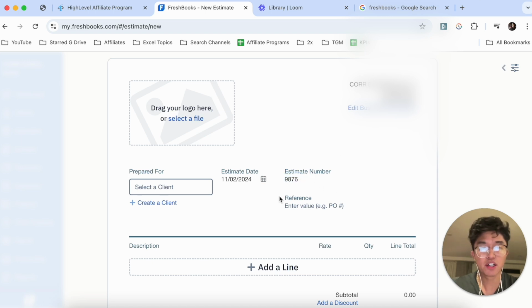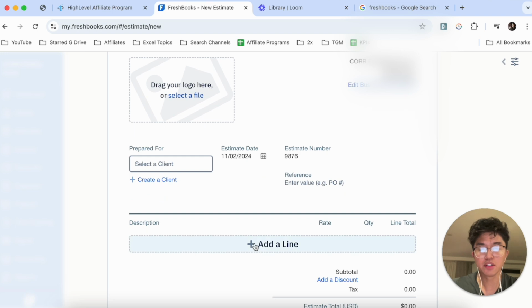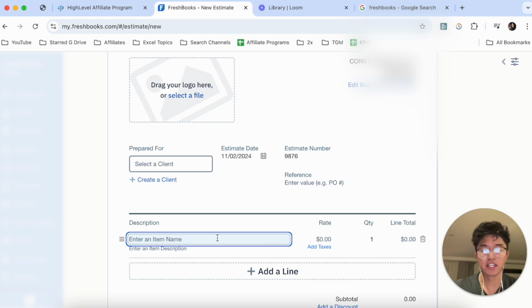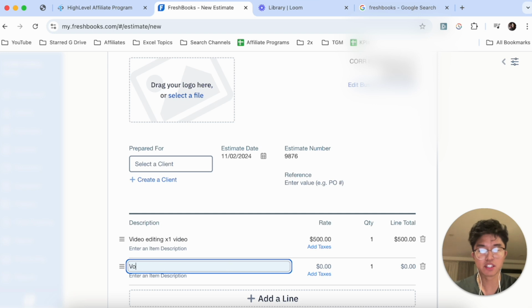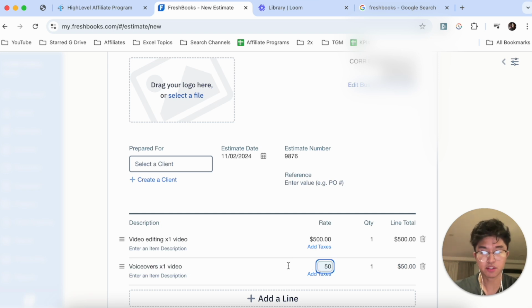And then from here, you can scroll down, and under the description is where you're going to add your items or services. So if we click on add a line, we can say here video editing times one video, and then we can set the rate to, let's say, $500 for a video. You can keep adding more items here. So if you click on editing, you can say voiceovers times one video, and then add another $50 here.